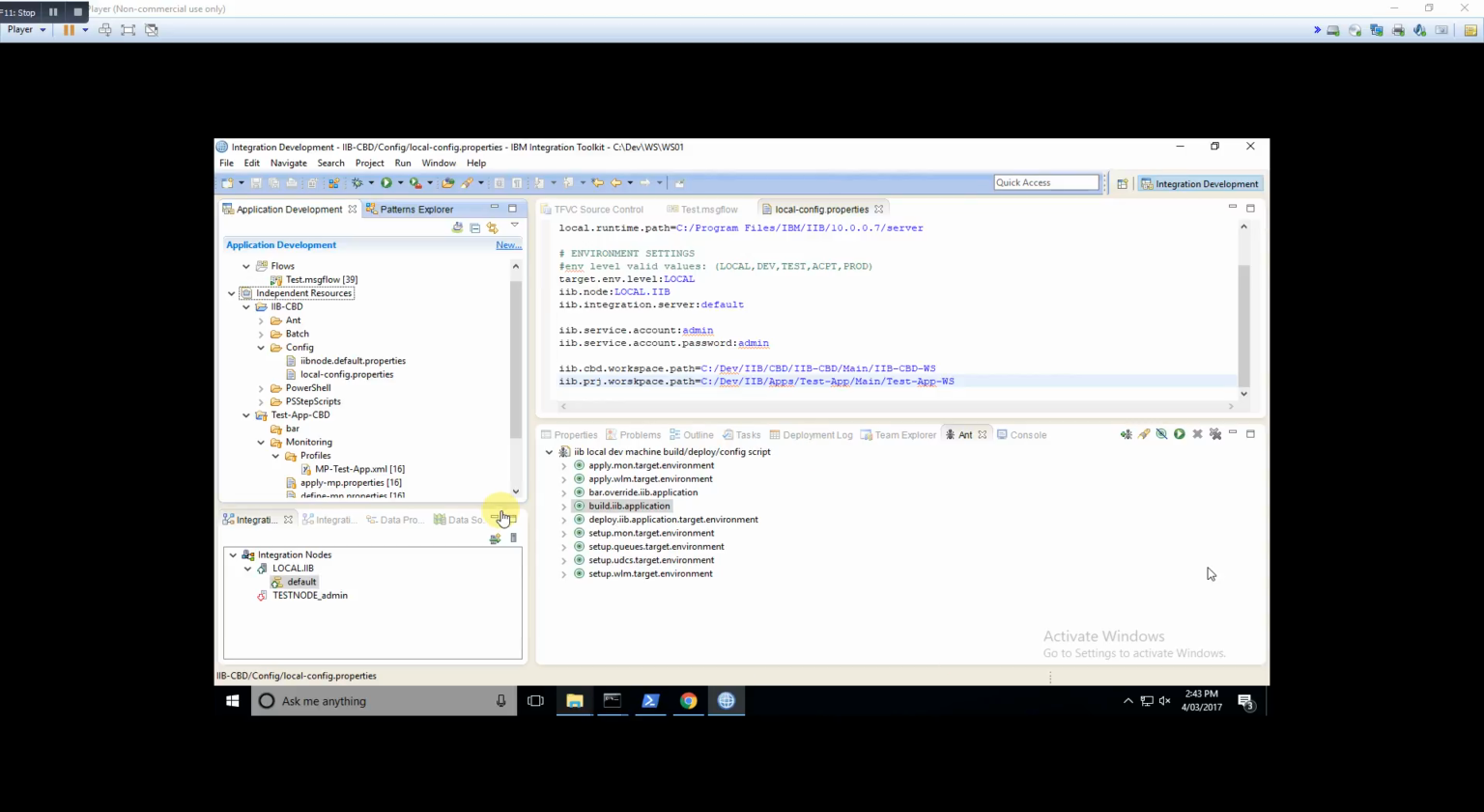So let's start again. In order to build and deploy an IIB application locally, and to make it really easy for the developer to do it on his machine, here is a local configuration property file. In the local configuration property file, we specify the same configuration which we have configured as property variables in Octopus, locally inside this local config.property file.